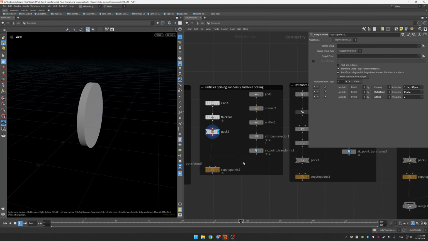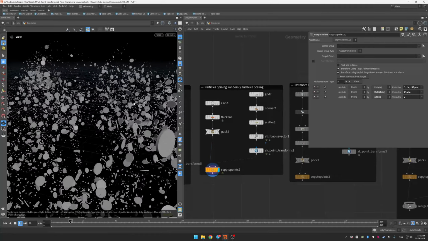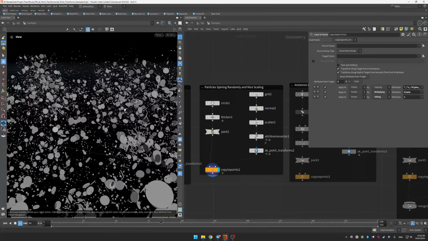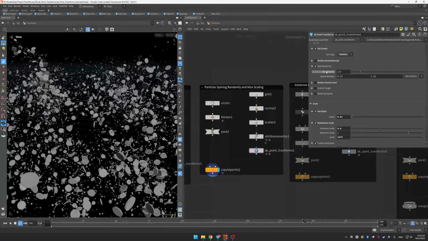And then you have these coins which give nice reflections, right? And you want them to be rotating around themselves, but you want it to be random and you want to control the size. So this allows you to do that.